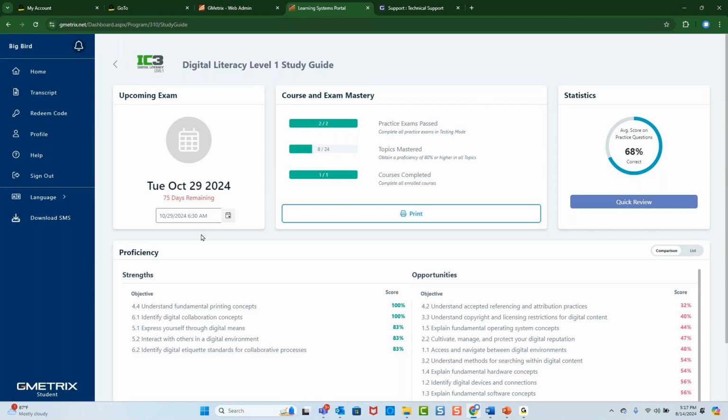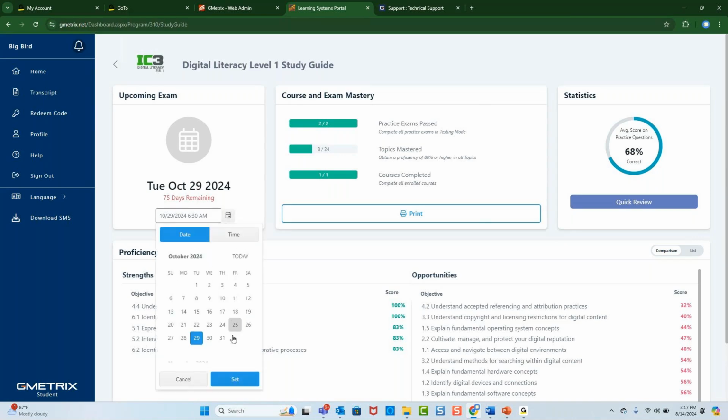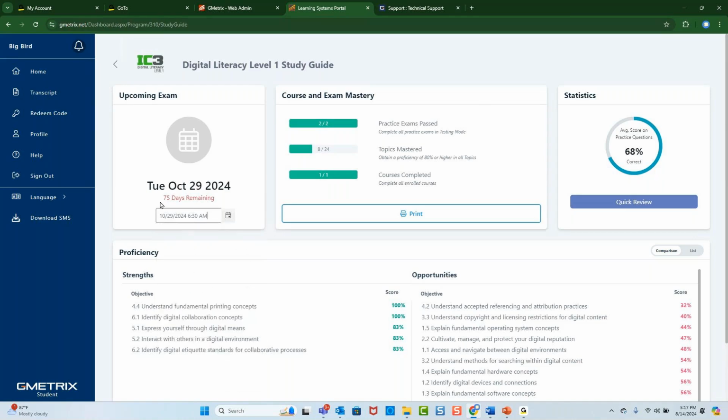So if we look here, first thing students are able to do is set the date for their upcoming exam. Once they set that date, then it will give them the number of days remaining until their exam. So that gives them a countdown. They're able to see the practice exams that they've passed, the topics that they mastered.